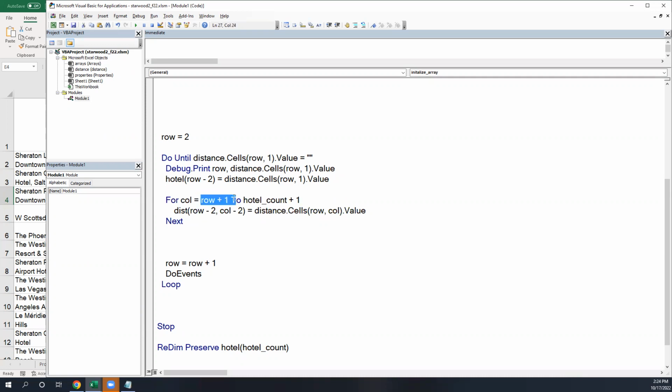So this is the first time that we've had a for loop where we didn't just have a hard-coded starting point. So we're going to come up to this loop, and each time we start this loop, if we think about how this is going to happen, row is going to get set to 2. We're starting this loop, putting in the hotel name, and then we get to this one, and while row is 2, we're going to go until we hit column number hotel count plus 1. Hotel count is 36, so until we hit column number 37, which is where the data ends.